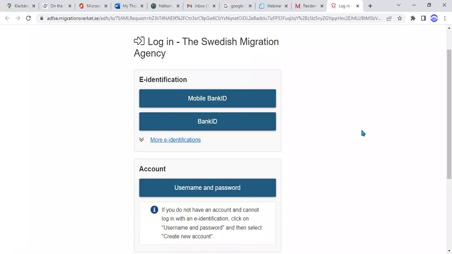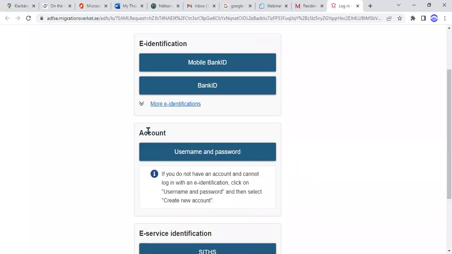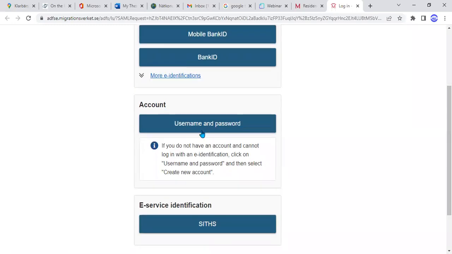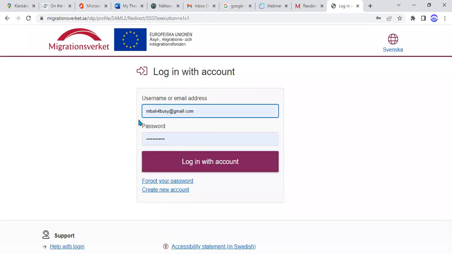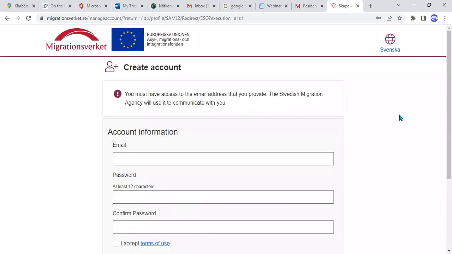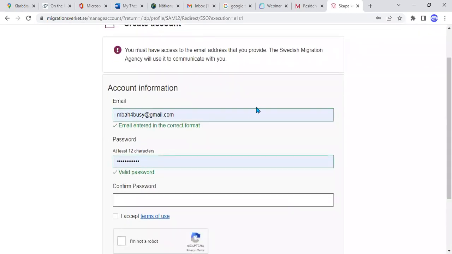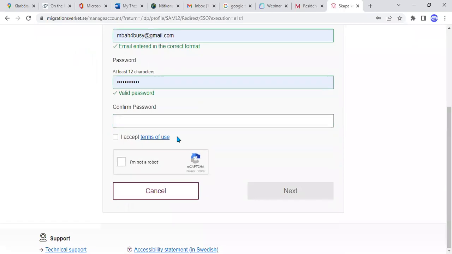But for you, that is just coming for the first time, you are applying for the first time, what you need to select is this account. So username and password. When you click on it, this is for me because I already have an account, but for you, you just click on create new account. So when you click on create new account, you fill in the form. Let's click on it and see how the form looks. So you see here, account information, you put in your email, you choose your password. Then you select this and then click next.